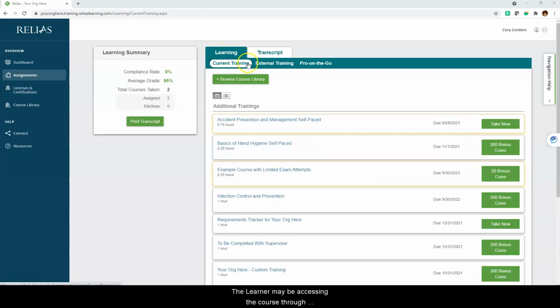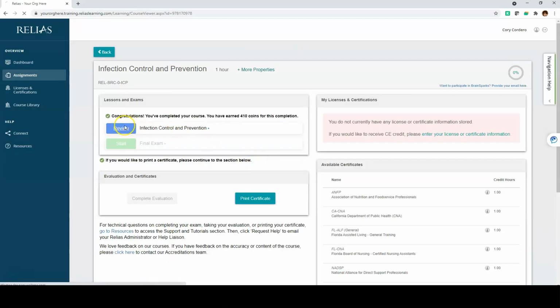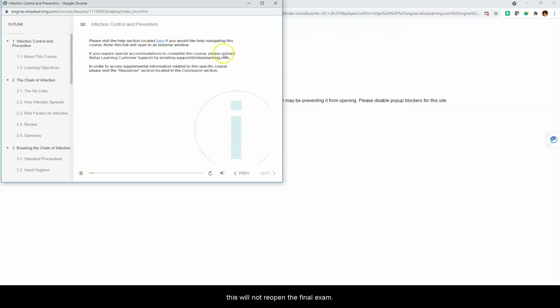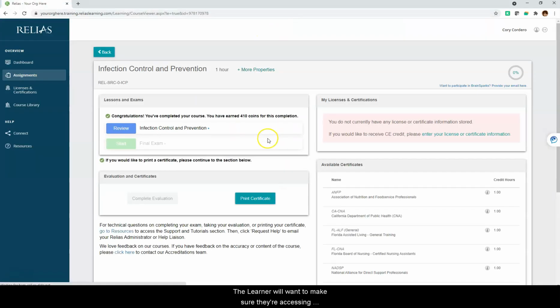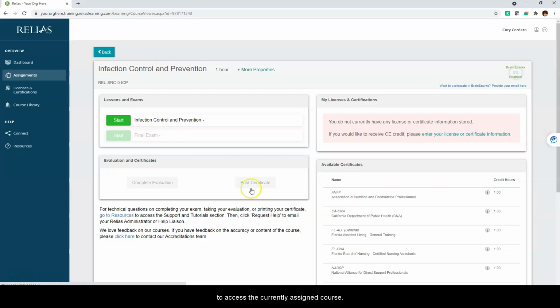The learner may be accessing the course through a previous assignment on the Transcript tab rather than the current assignment on the Learning tab. While the course content can be accessed for review from the Transcript tab by going to Transcript, clicking on the title of the course, and clicking Review, this will not reopen the final exam. The learner will want to make sure they're accessing the current assignment of the course through their Assignments page, Learning, Current Training, to access the currently assigned course. Once this is completed, then the final exam will become accessible for this assignment.